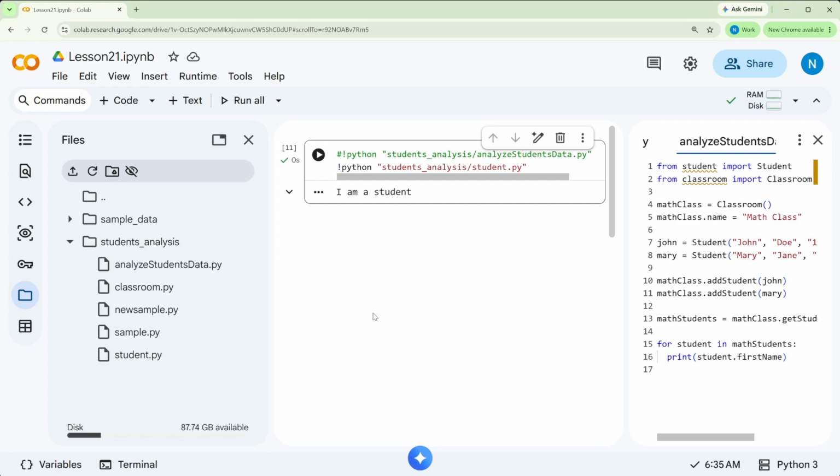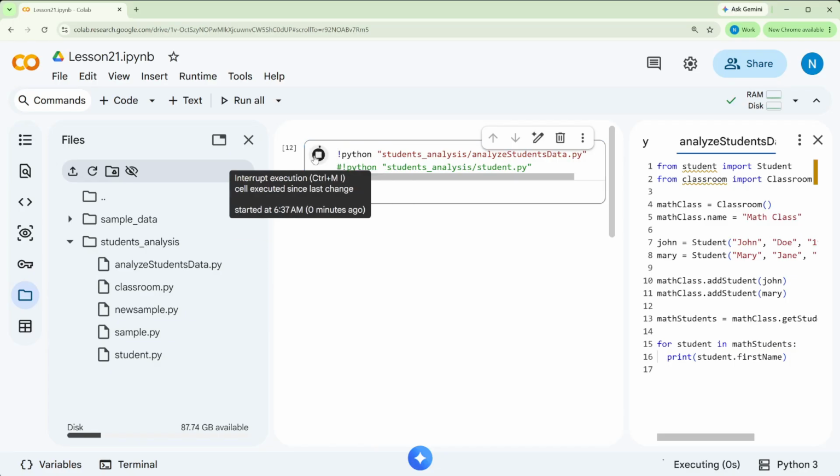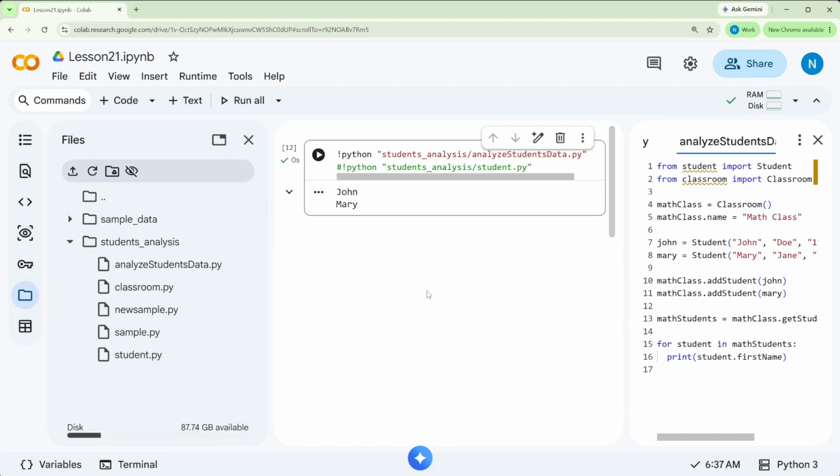All the code that we wrote about how we can create instances of our student and classroom classes and use them, I have extracted and put here. That is the main module, and that will be our entry point because this is the one that is going to execute our program. So let's run this. You can see that I have changed the entry point from the student module to the analyze students data module, and now this is the one that has executed because this is the main module.